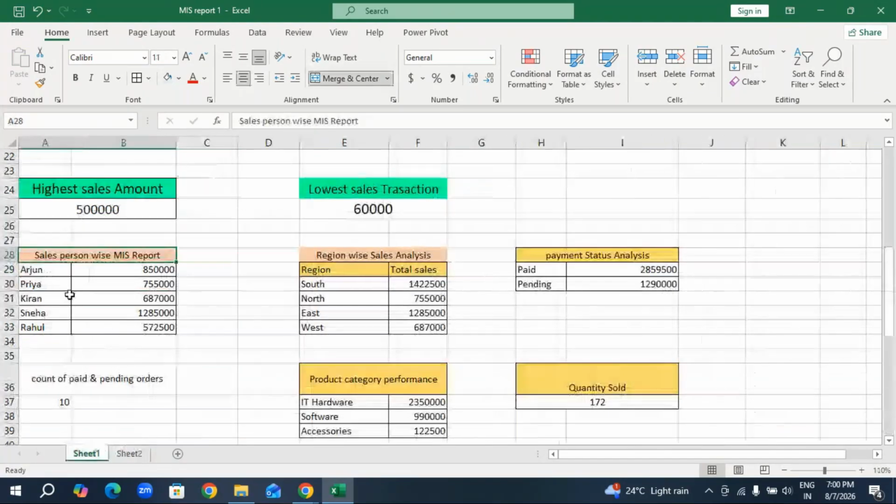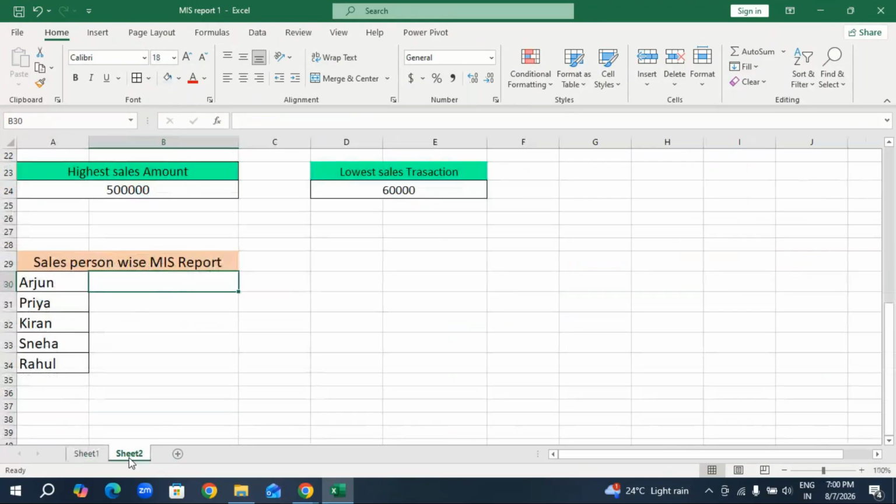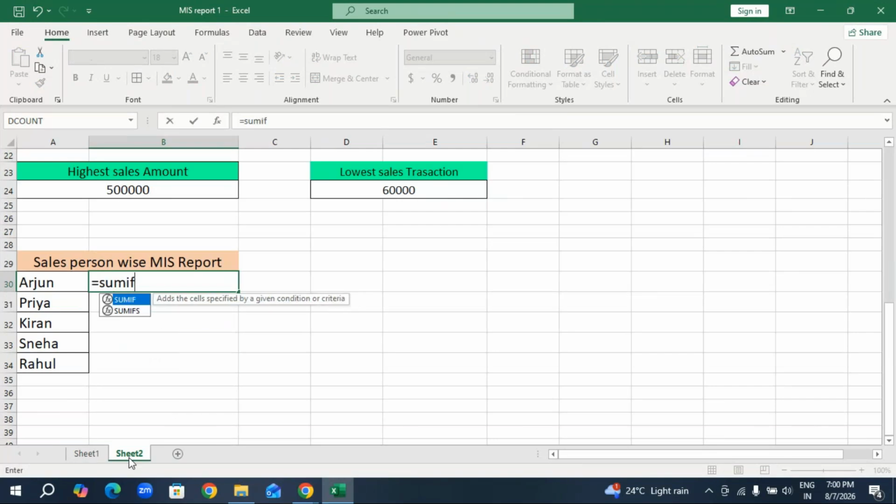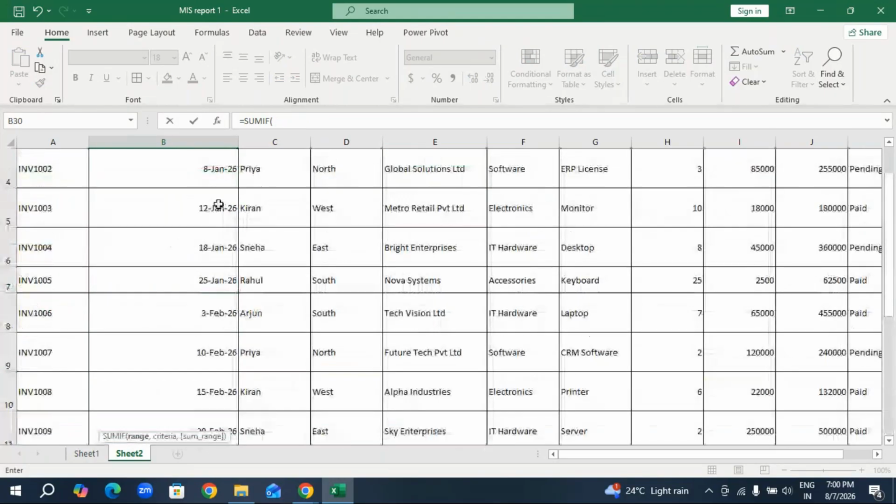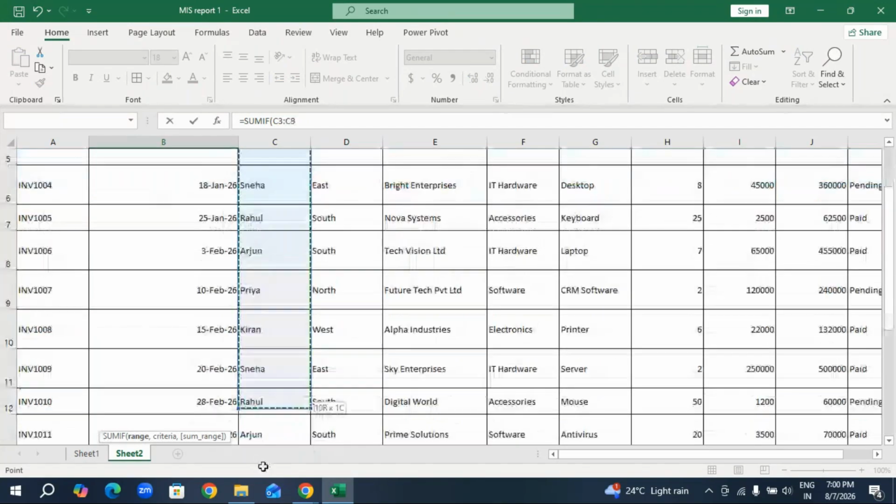See, now for that, how to use these options? Each person's information, if you want to see that, we have to use the SUMIF function. Why we are going to use SUMIF means only one criteria. If you want to find out details, we are going to use the SUMIF function. See, now equals SUMIF, range, it's going to ask. This is my range. Here the salesperson range I am going to select.